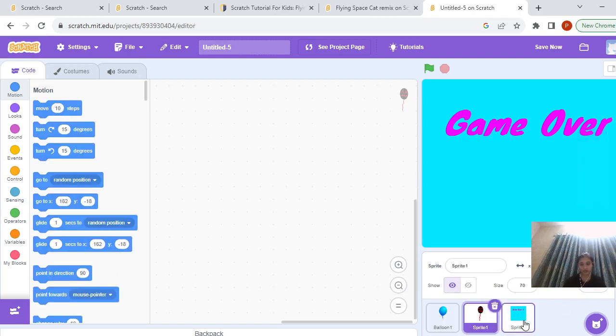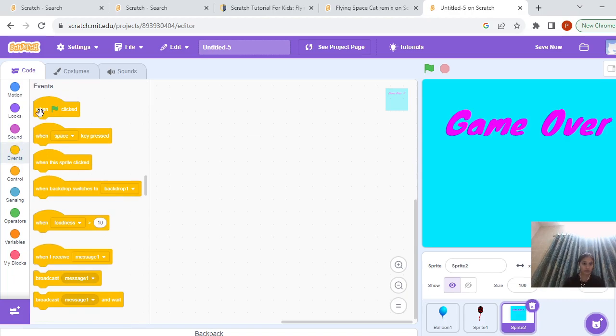Okay, now we are going to start with the coding part. So the first step is to go to the game over sprite. You have to hide this sprite initially, right? So go to the game over sprite and then go to the events option. So when green flag is clicked, first of all the game over sprite will be hidden.